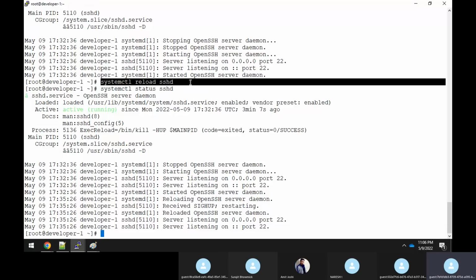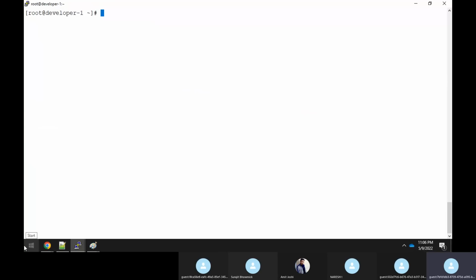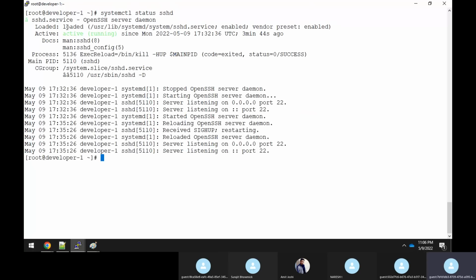Is it clear, guys? Sometimes what happens is, if I check the status of sshd with systemctl, it says it is active and running. That's fine. But assume your system gets rebooted. Will the service be restarted again? We don't know. We need to check how to verify whether it will be restarted or not.